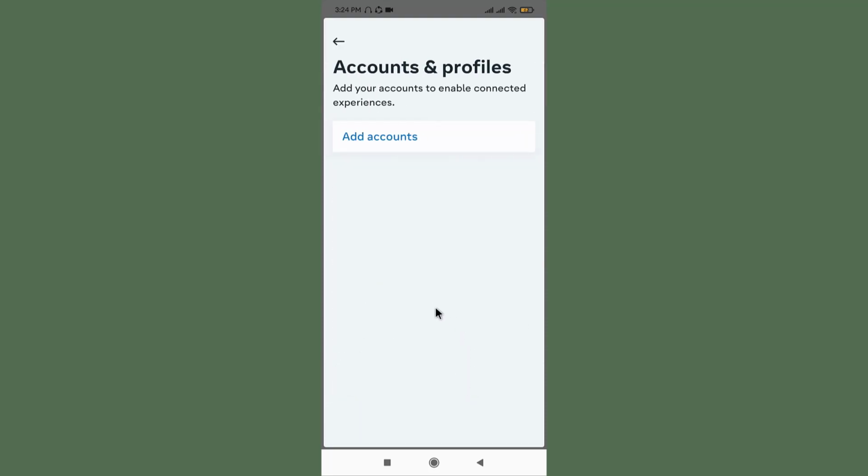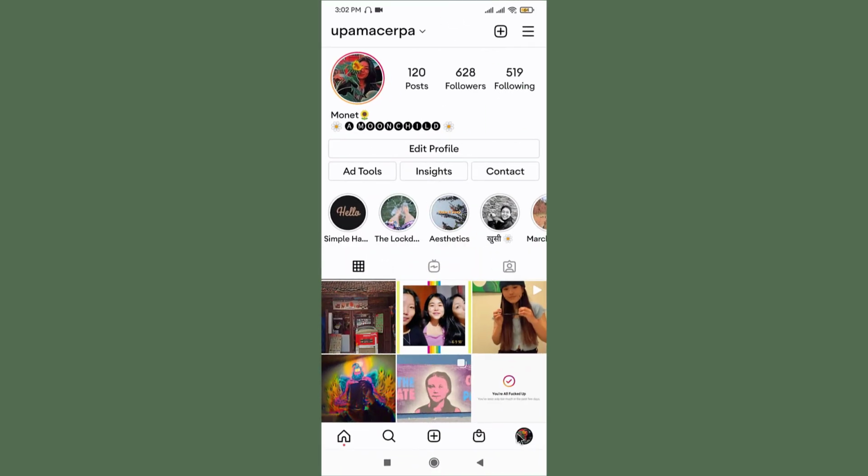And that's it, your Facebook and Instagram accounts are now unlinked and you do not need to worry about cross-posting or automatic logins.